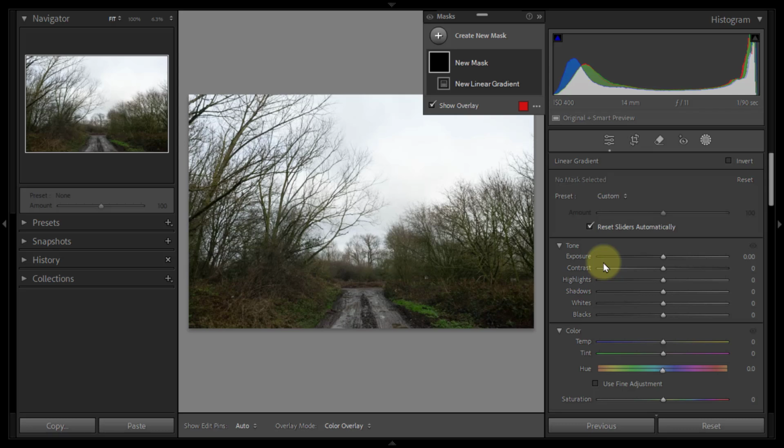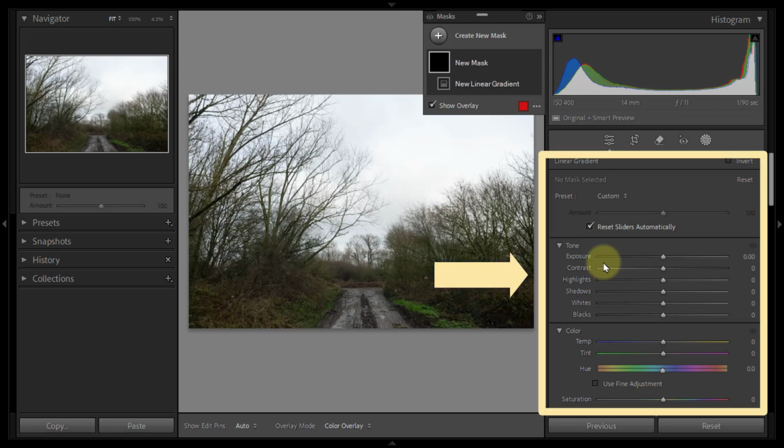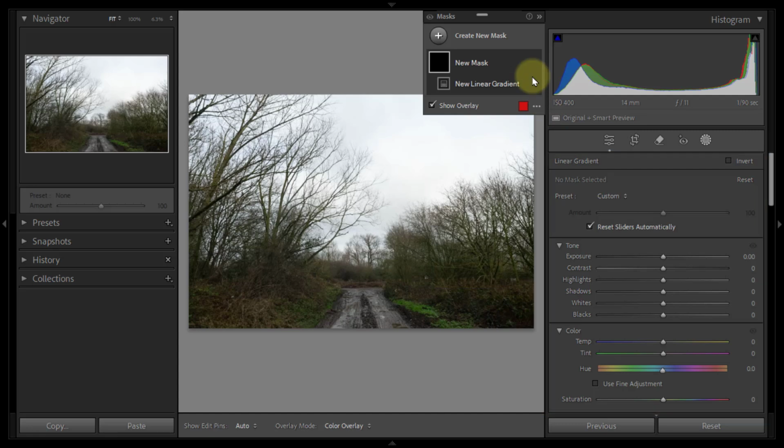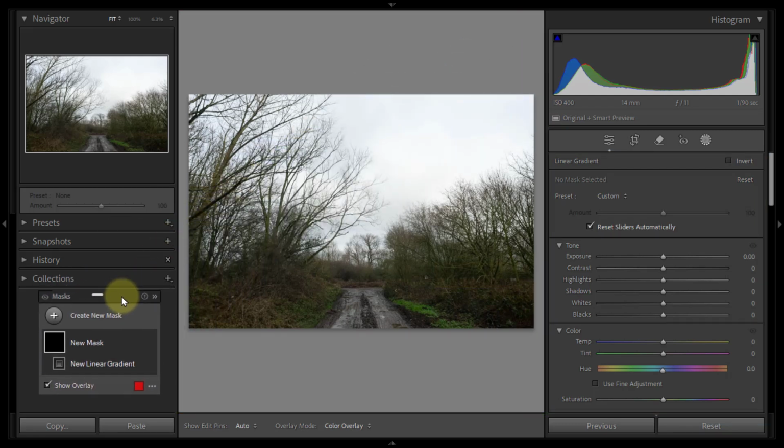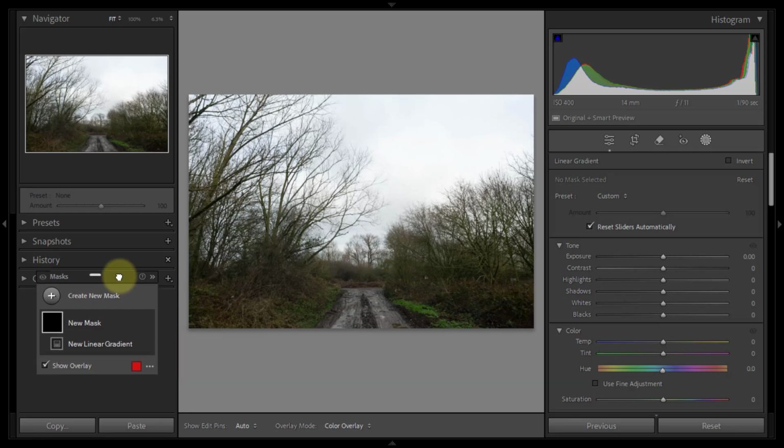And what that's done, it's put my linear gradient dialog box on the right hand side, and it's introduced this masking panel here, which I'm just going to drag down to the bottom left of the screen for my convenience. In that masking panel, you can see it's created a new mask, and inside that new mask is my linear gradient, which I've just applied.